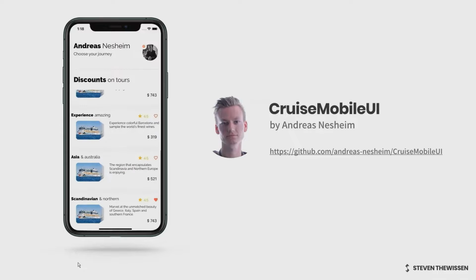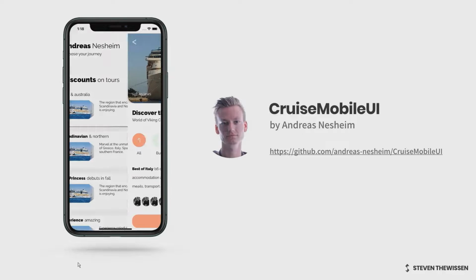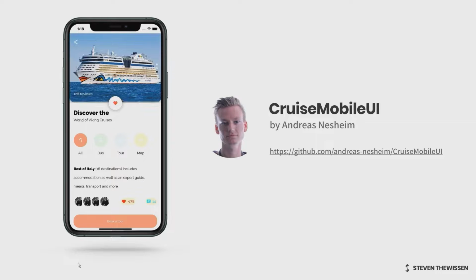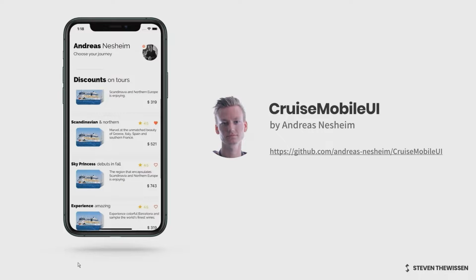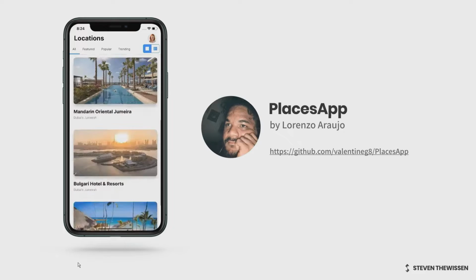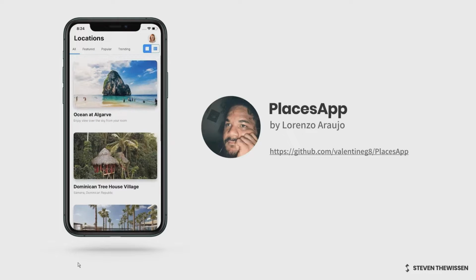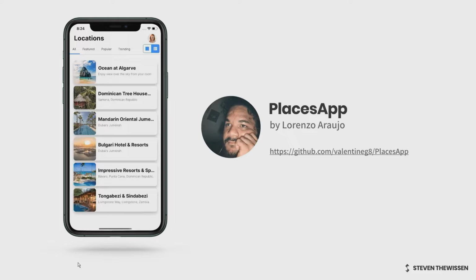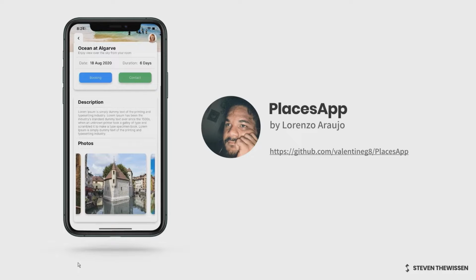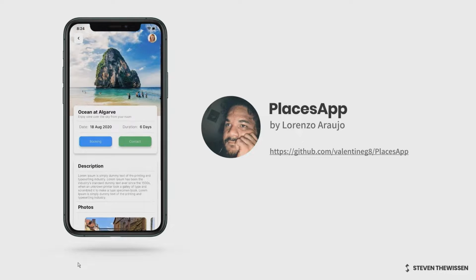You could go on a cruise, but I would highly advise against that. Either way, Andreas made a very nice app that shows you how you could go about making an app for booking cruises. If you are starving, Leomaris has you covered because she made a very nice looking food app to help you order takeaway. And if at some point this whole Corona stuff is over and you want to start visiting cool spots in the world again, then Lorenzo has made a very nice looking app to do just that.